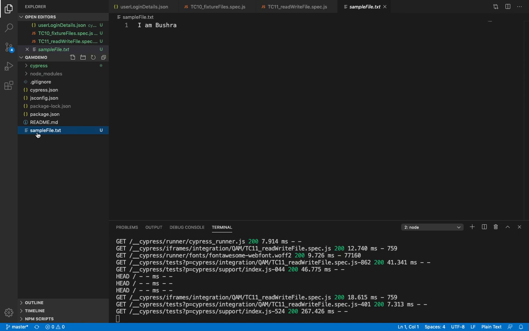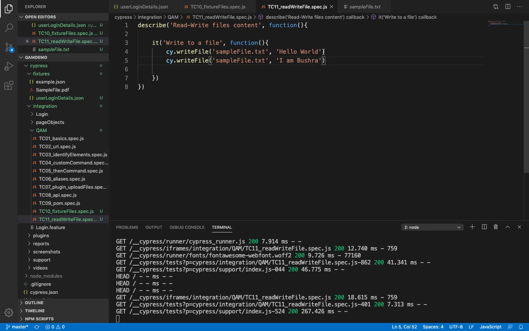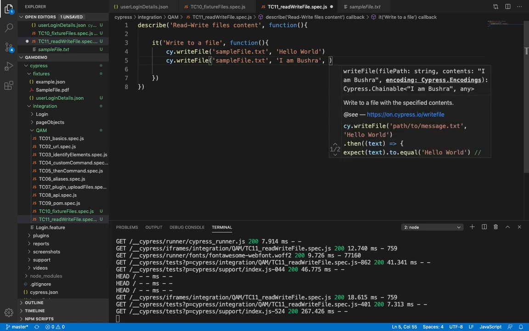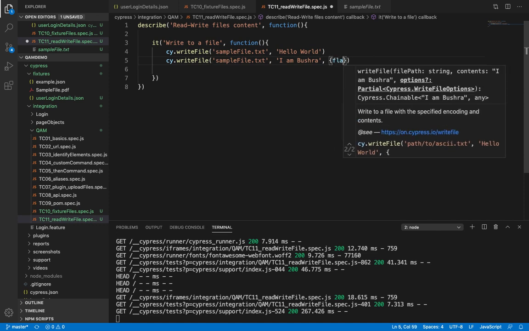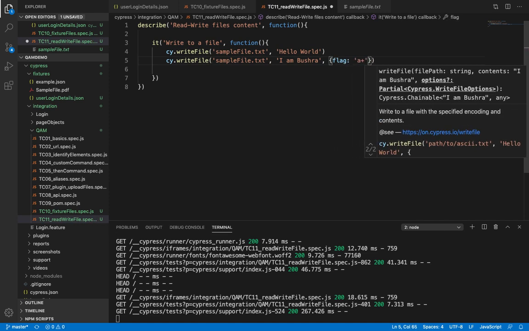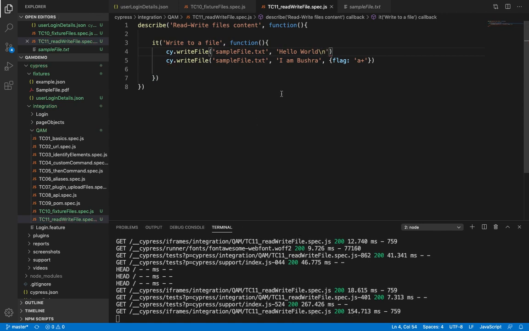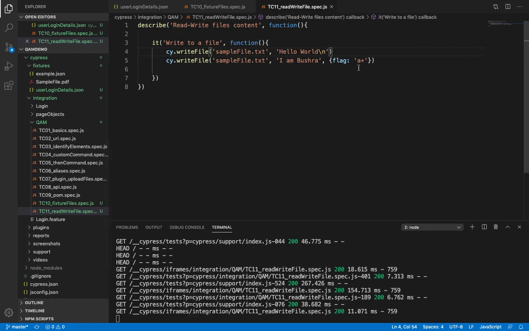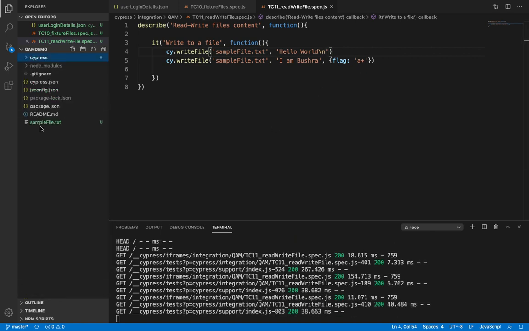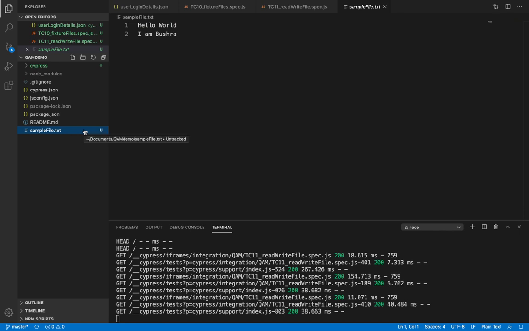So what happens is by default the file contents are replaced with each writeFile command. In case we want to append the content of the file without removing the previous content, then we need to use a flag. The flag would be a plus. So this would append the contents of the file. Let's also add a new line character here. Let me just run it again. Great, this is what we wanted.